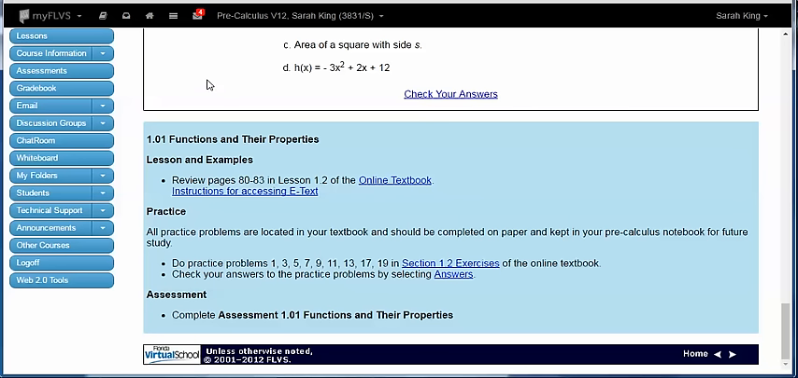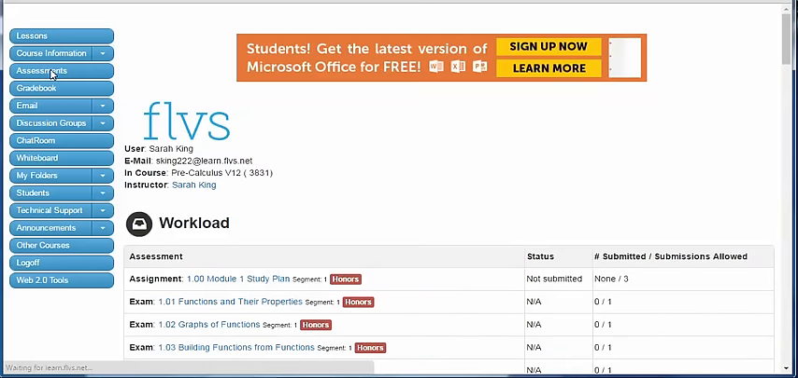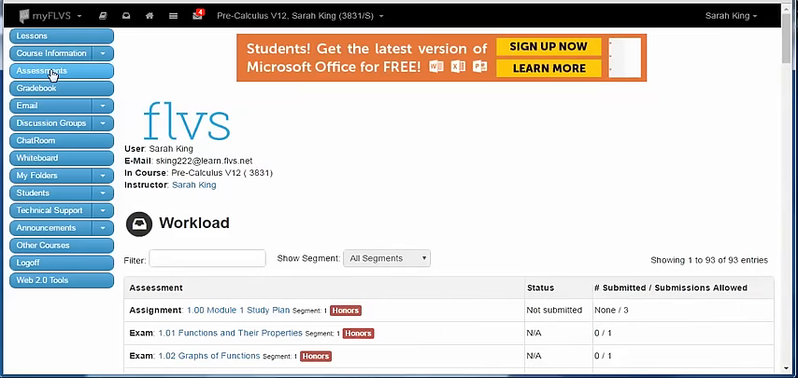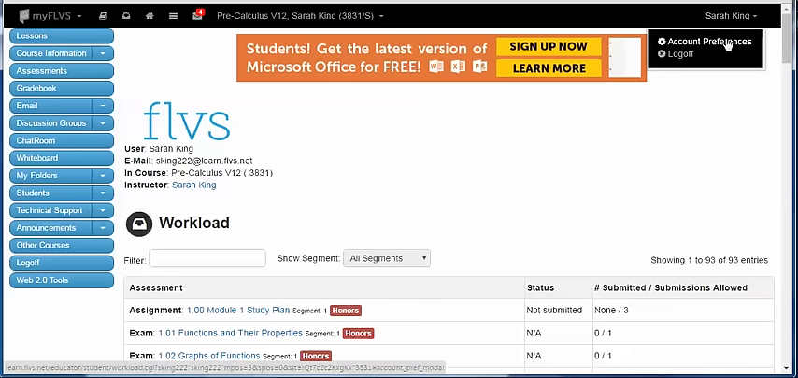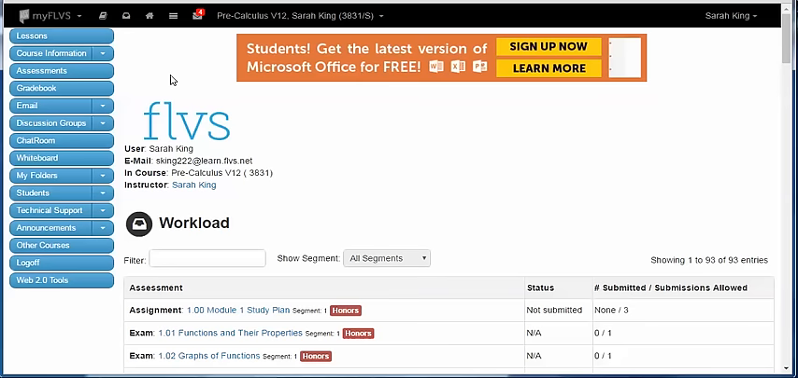Once you have read through all the information from one lesson, you're going to go into your assessments, which is located up here on the black toolbar or in the blue toolbar. Here we have the assessments button. And again, that's just preference. If you'd rather have it on the side or on the top, that's entirely up to you. But what I did was I clicked on my name and then clicked Account Preferences to switch that to a sidebar.